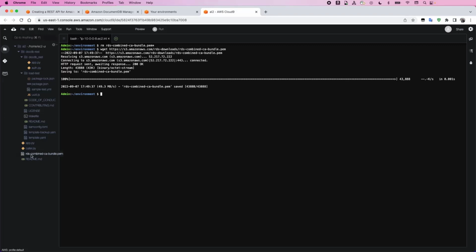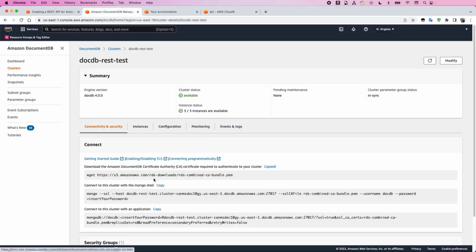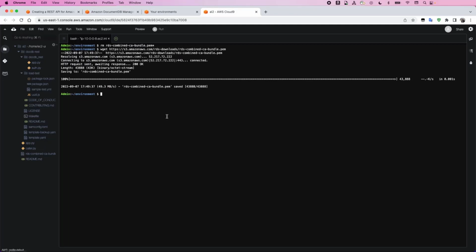Now I have this RDS combined CA file downloaded. I'm going to go back to my second command and connect to DocumentDB using this shell command. My Cloud9 environment is already set up with the Mongo client, so I should have the Mongo client already installed. If I do this, it's going to ask me to enter the password for the DocumentDB cluster that I entered at the time of my CloudFormation template.